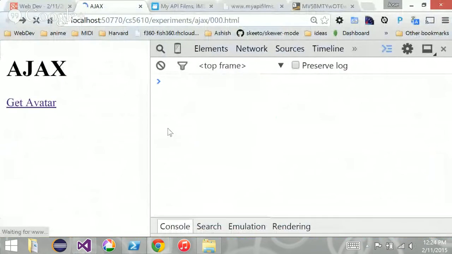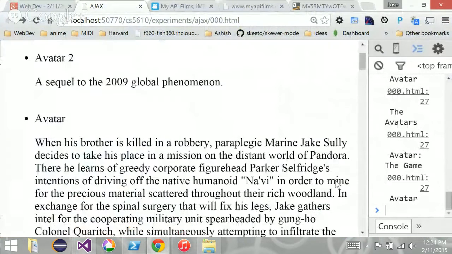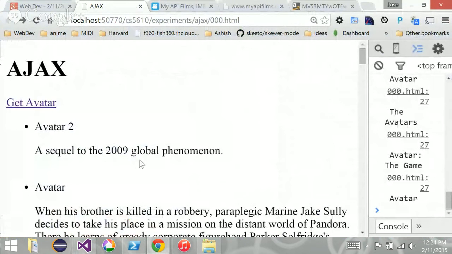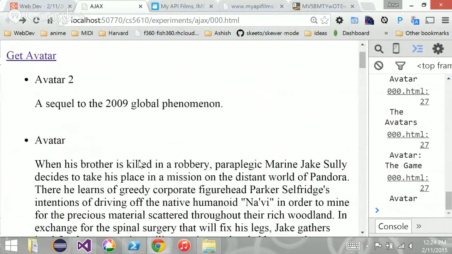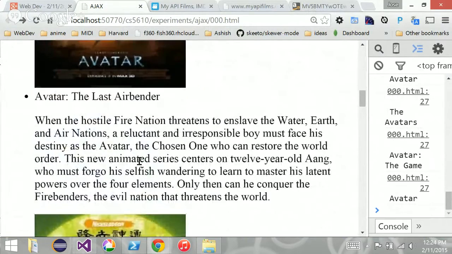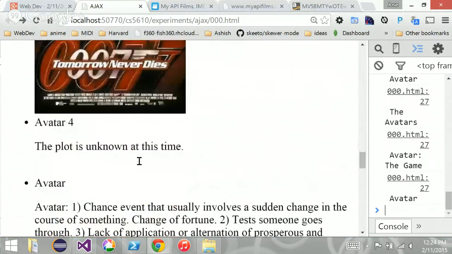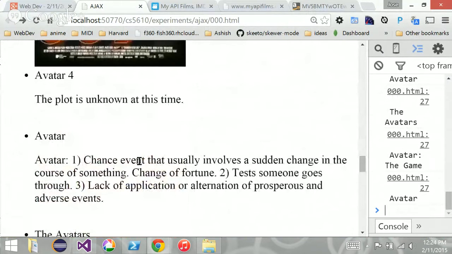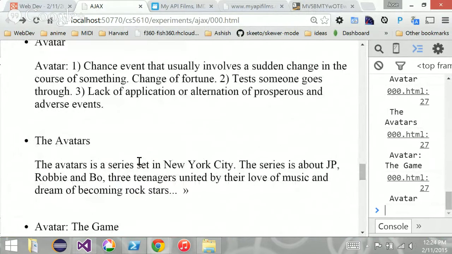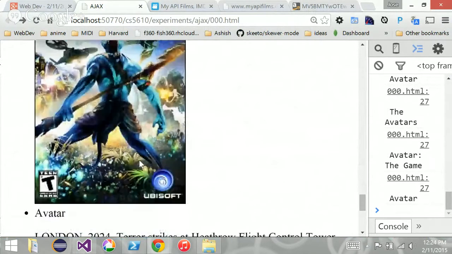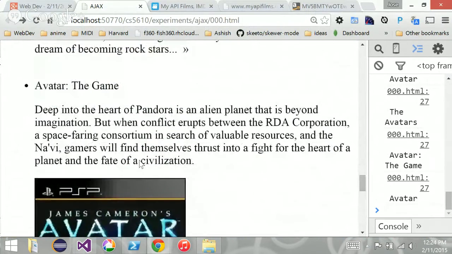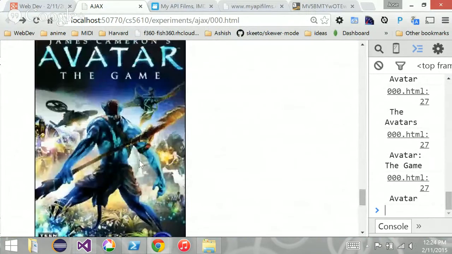Okay, so let's see what that comes out to be. There it is, right? Some of them don't have an image. So Avatar 2 doesn't have an image, right? The movie hasn't come out yet. So Avatar does. The Last Airbender has an image. Tomorrow Never Dies. Avatar 4? What? The plot is unknown. I guess they made a placeholder just in case, right? None of these have one. Okay, this one has an image. Oh, that's the game. The game. Okay. All right. So we have this.